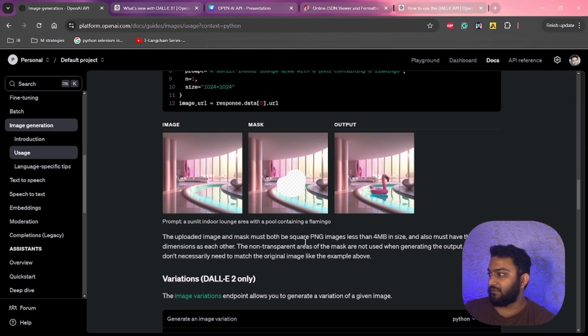So yeah, as they say, it should be a PNG square, and it should be less than 4 MB in size. They both must have the same dimensions. So if your mask has lower dimensions, then it would obviously not work. Non-transparent areas of the mask are not going to be used.